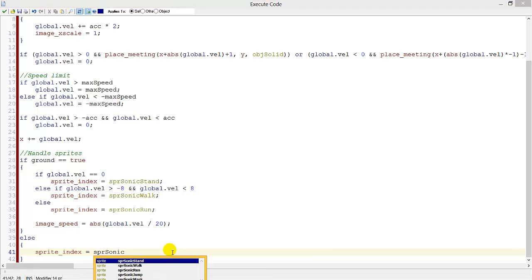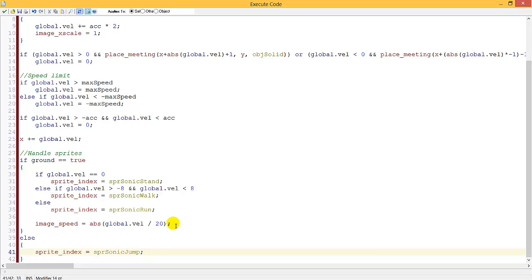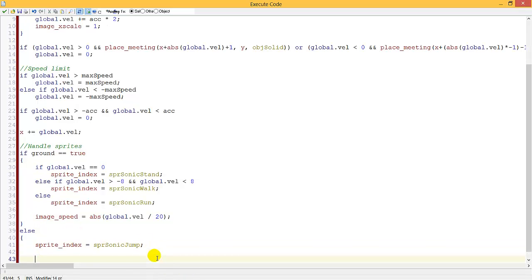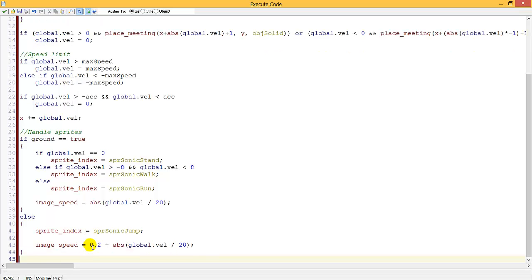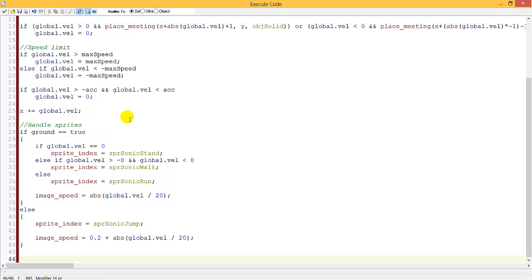And anyway, else, so if we are not on the ground, we want to be sprite sonic jump. So if we are not on the ground, we are jumping, and here we can just copy that. However, we want to do this 0.2 plus this thing, because it would feel pretty stupid to be spin jumping, but you would actually be static, so you wouldn't be spinning, you would just stay there. Believe me, it feels stupid. Anyway, we will handle the sprites here.